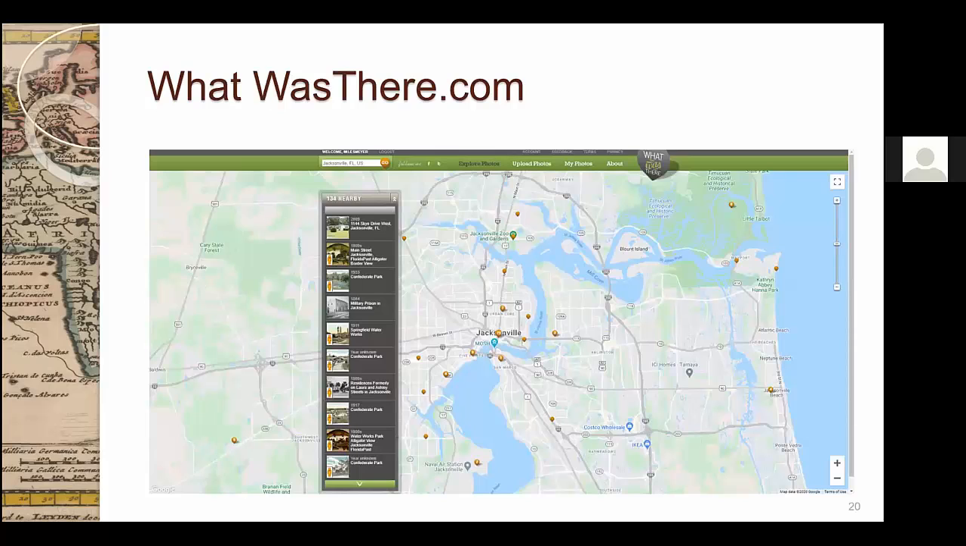And the great thing about What Was There is you can zoom into any location that you're interested in. So in this case here, this is Jacksonville, Florida. And you can see all of the orange pins show different areas where photographs have been added to the map. Downtown Jacksonville had 79 photos. A little further south of that was 8. A little further north of that was 7.